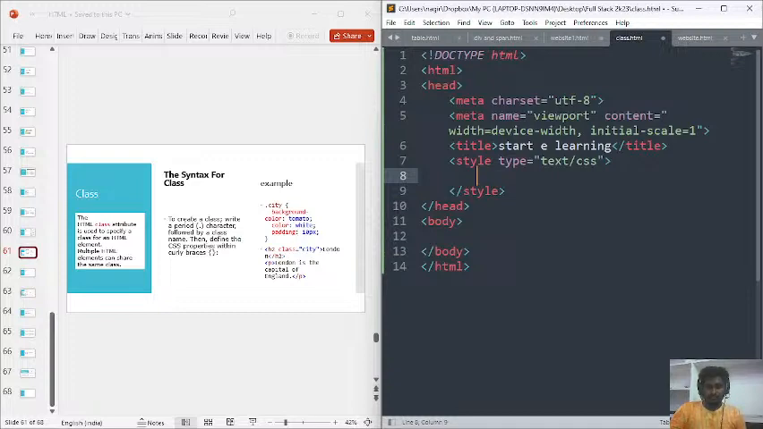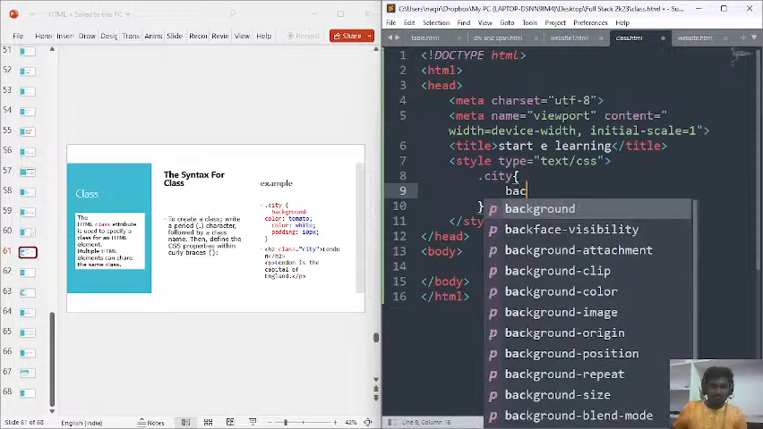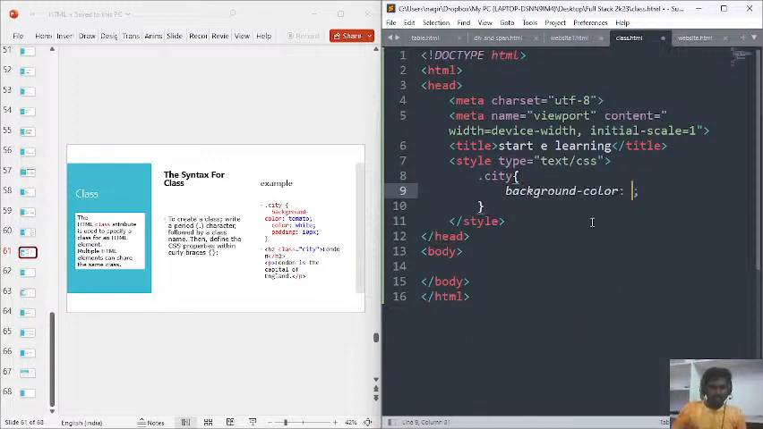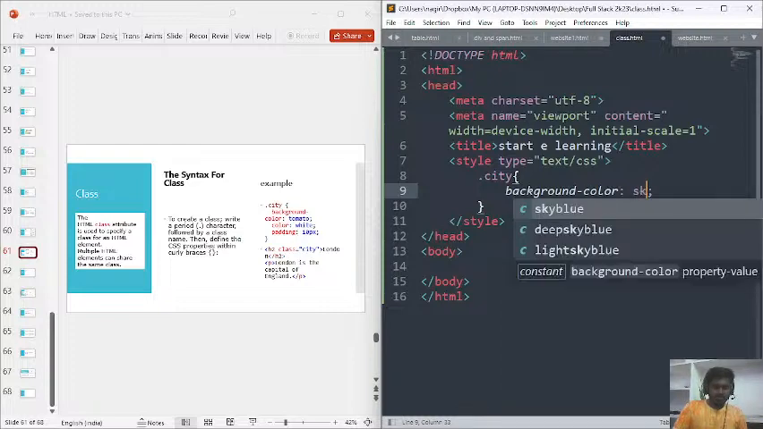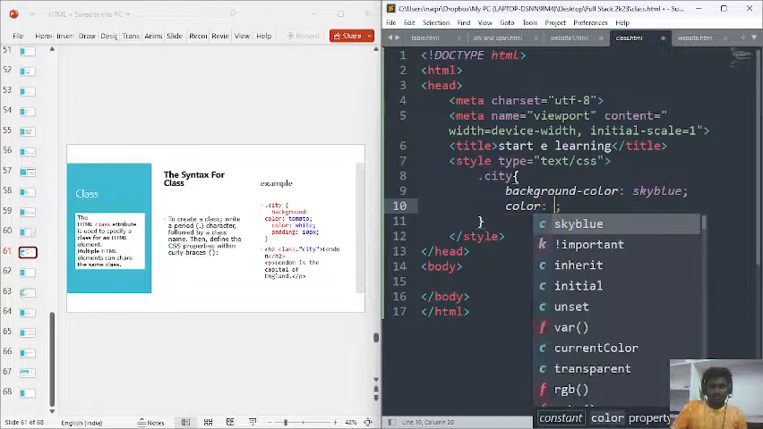So, period operator followed by the class name. This is how I am going to create the class. Now I am going to give the name as city. So in this, for city, I am going to give the background color as black or whatever you want. And the sky blue, and then color. That is going to be the text color.